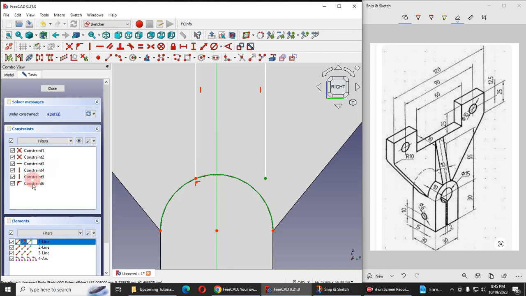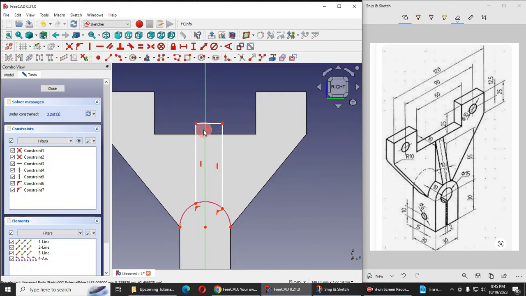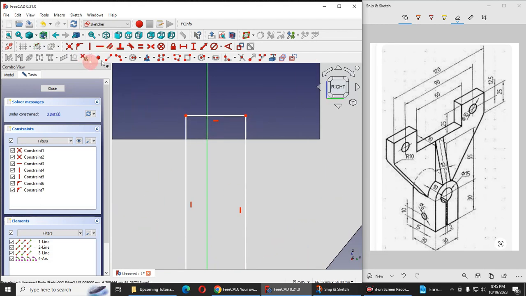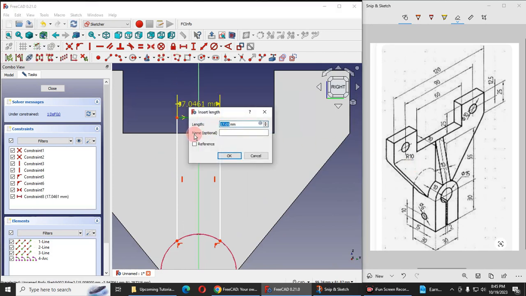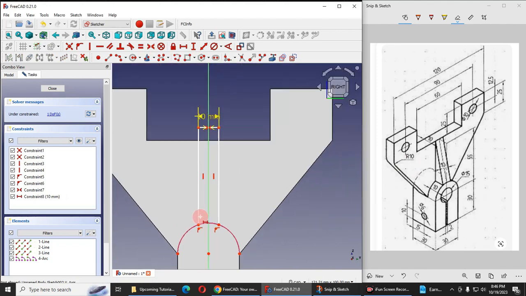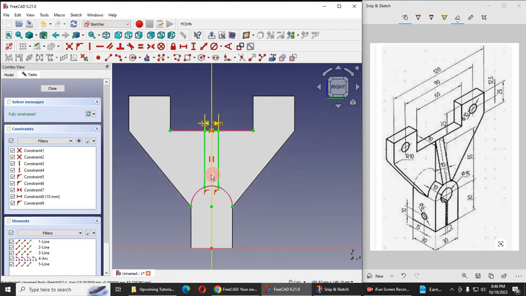Now I will make it a coincidence, and first we will make it symmetric. So I will click on the symmetricity, click on this line and this point and this point and this axis. Now I will give the horizontal dimension of 10 mm, and I will also project this geometry, and I will select this point and this line and make the coincidence constraint.